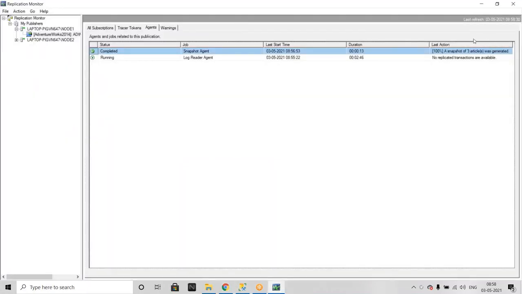Now the snapshot is completed successfully. Your log reader is running, your distributor is running, your replication is working fine.